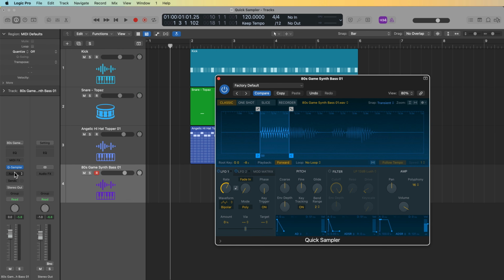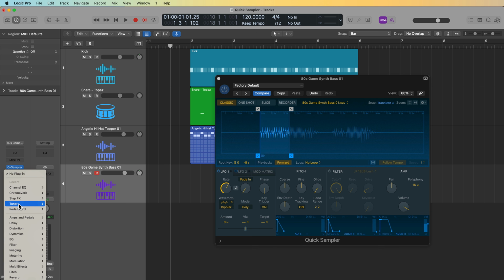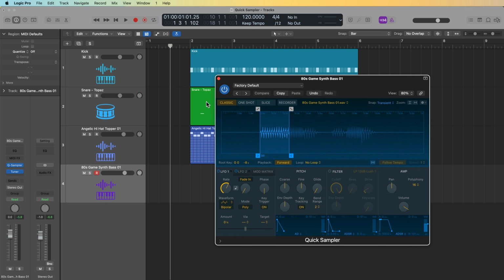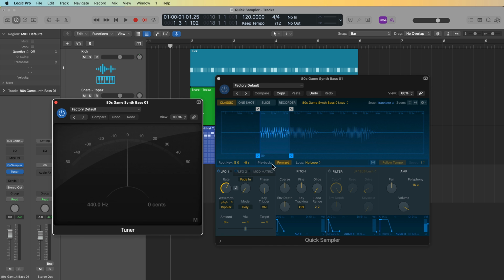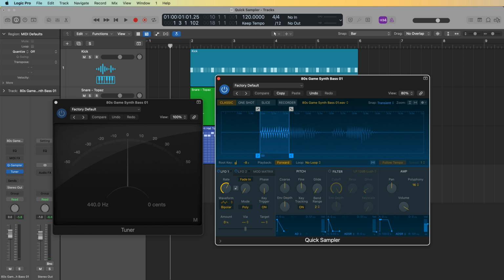And if you want to verify that, you can always bring up your tuner plugin, which is under the metering category. And if you actually play that note, G0, you can verify that the note is correct, and indeed it is. Now, I think G0 is maybe a little too low. I'm actually going to go up 1 octave, so I'm going to set this to G1 instead.